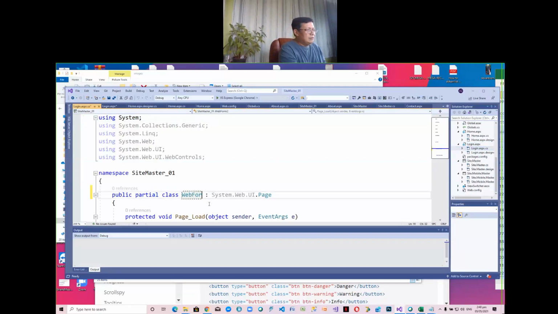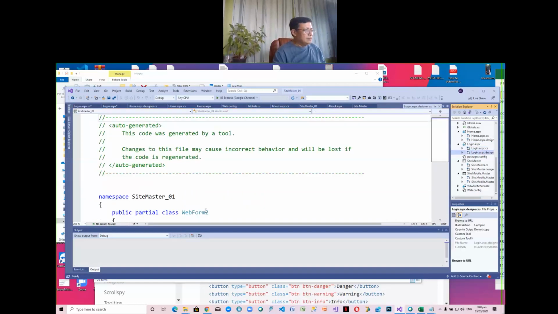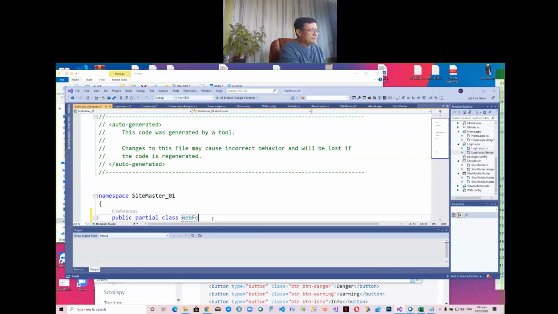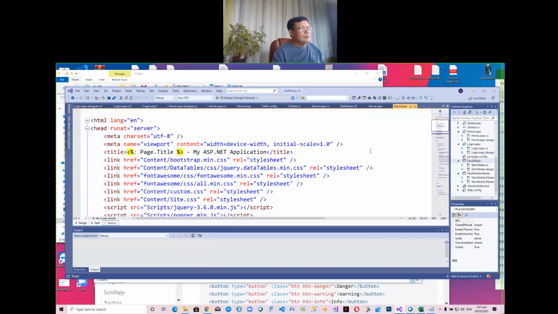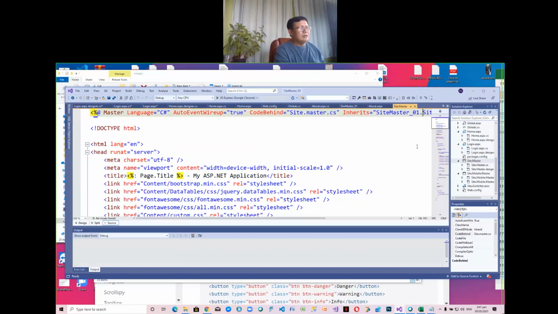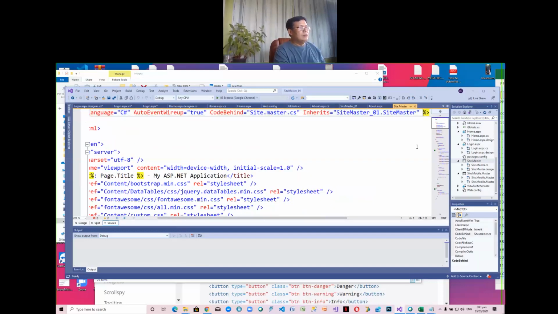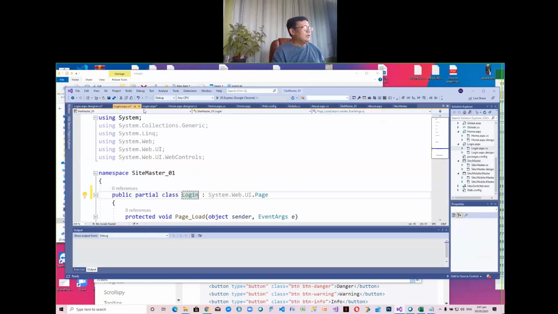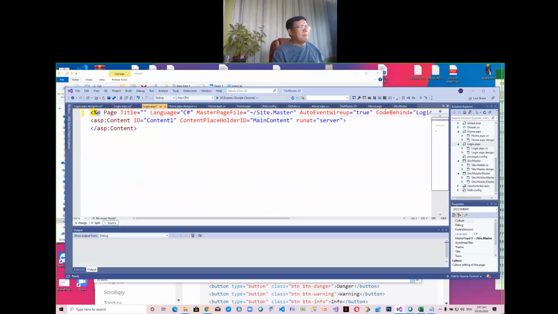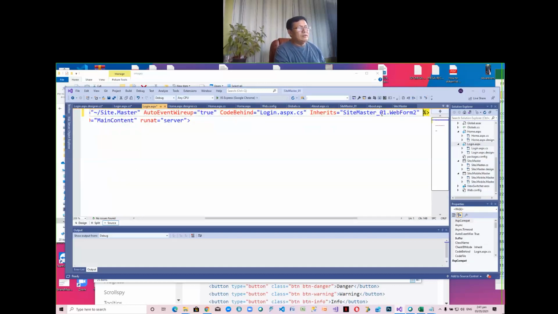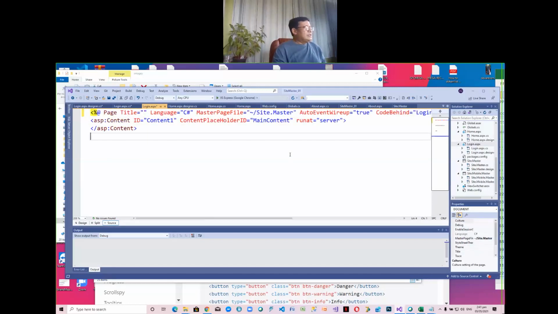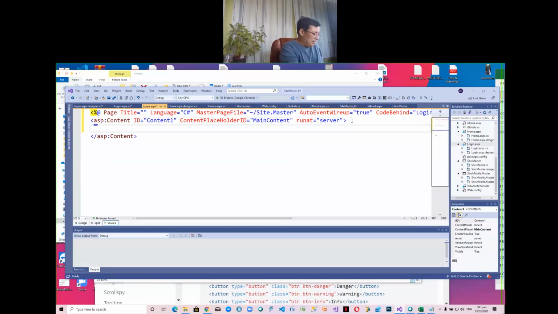Name this as login. This one also as login. And then in our main site master, we'll change this. This is the login. Ito ang login.aspx. Yes. Ito. Yes. Login, okay? So this is an empty page. Okay? So we'll put our login here.